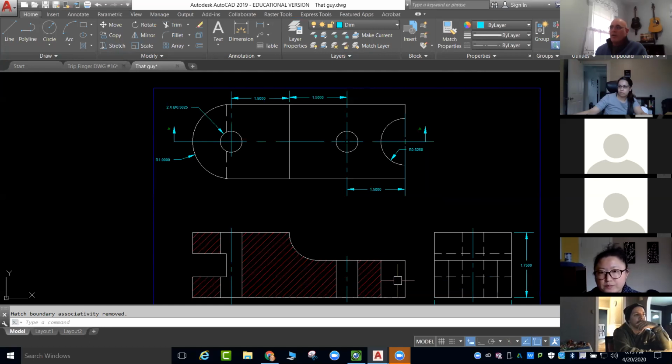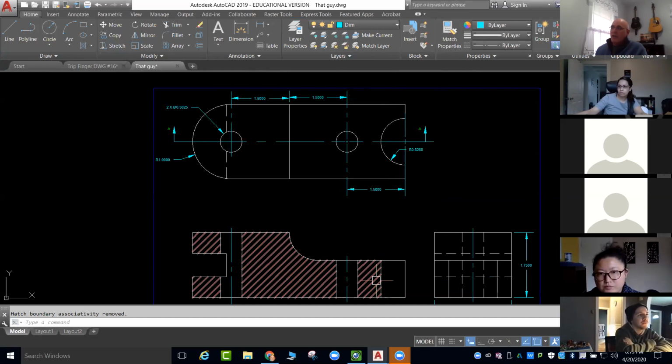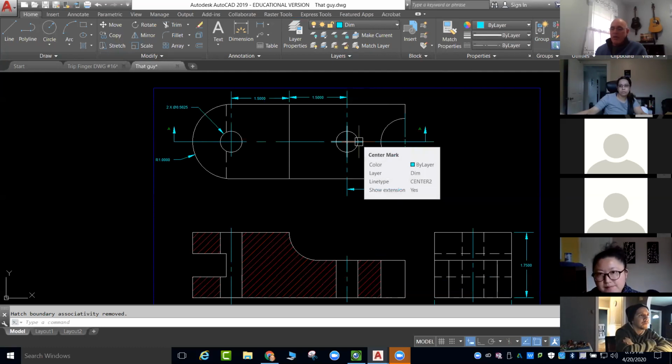There's no cross section here because this represents the back half of the circle, right? Where I see it as an edge or a surface, I see it as an edge here. So there's no hatching. The hatching that I see here is from this point to this point. So those are simple things that we've got to take care of.